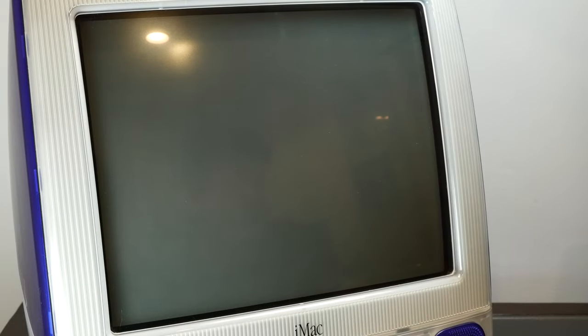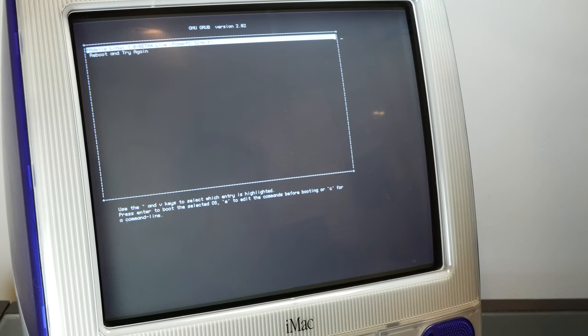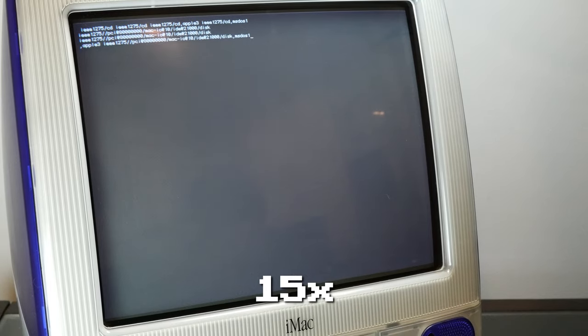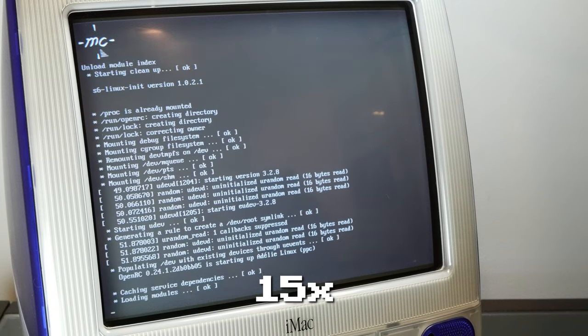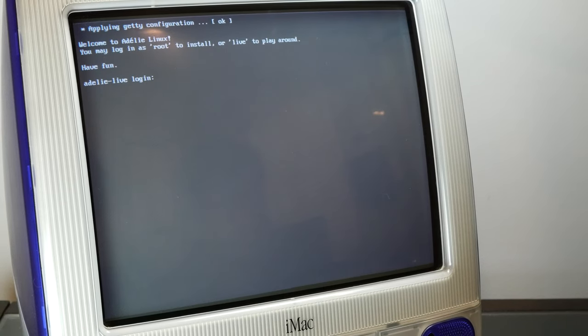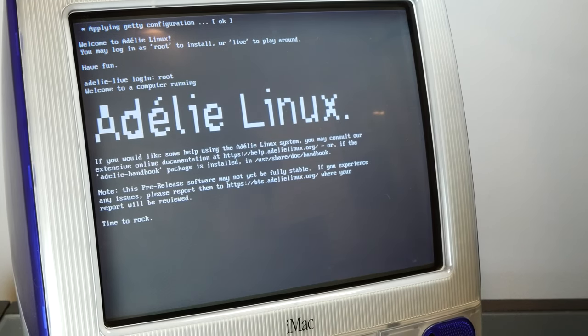So the first thing we'll do is start this up and hold down C to boot from the CD, which is the Adelie Beta 4 full install CD. Okay, so once we get to Grub, we're going to go in the first option, which is the Adelie Linux live environment, where we can perform our install. And then once we're at the login screen, we just type root to log in as root, which will let us do our install.